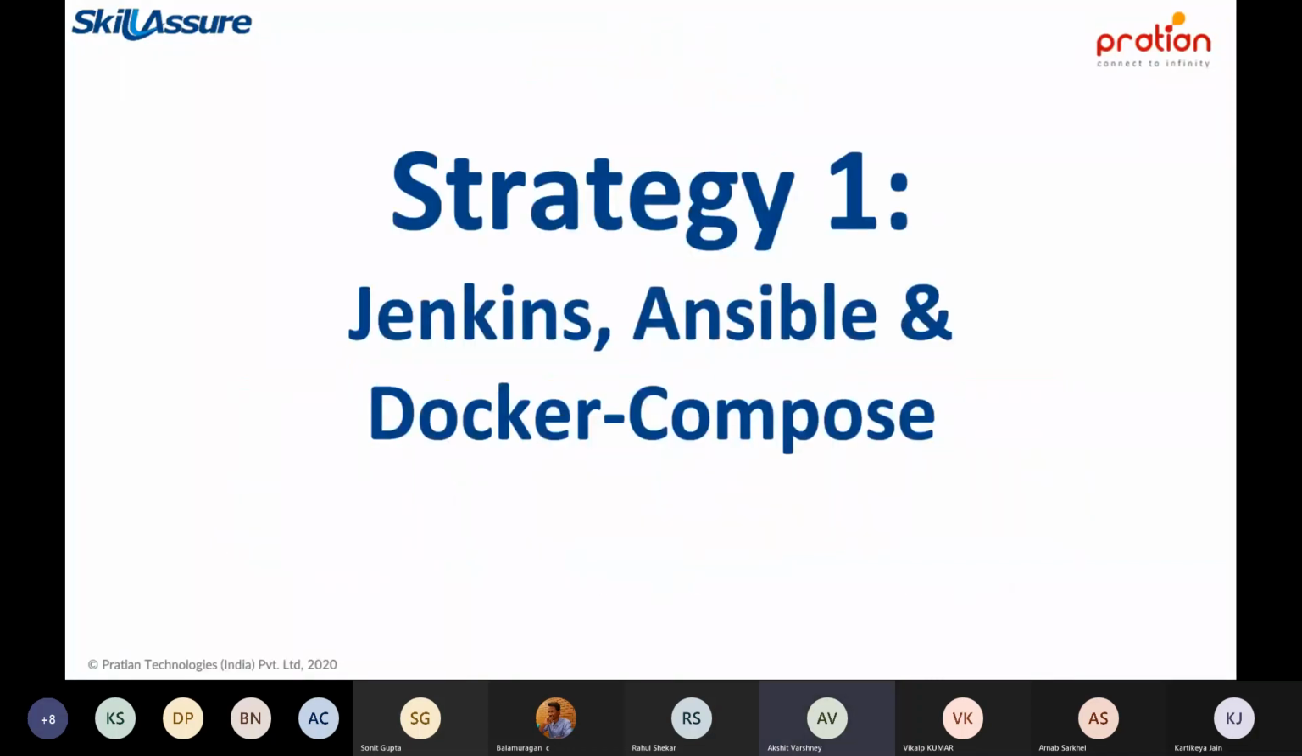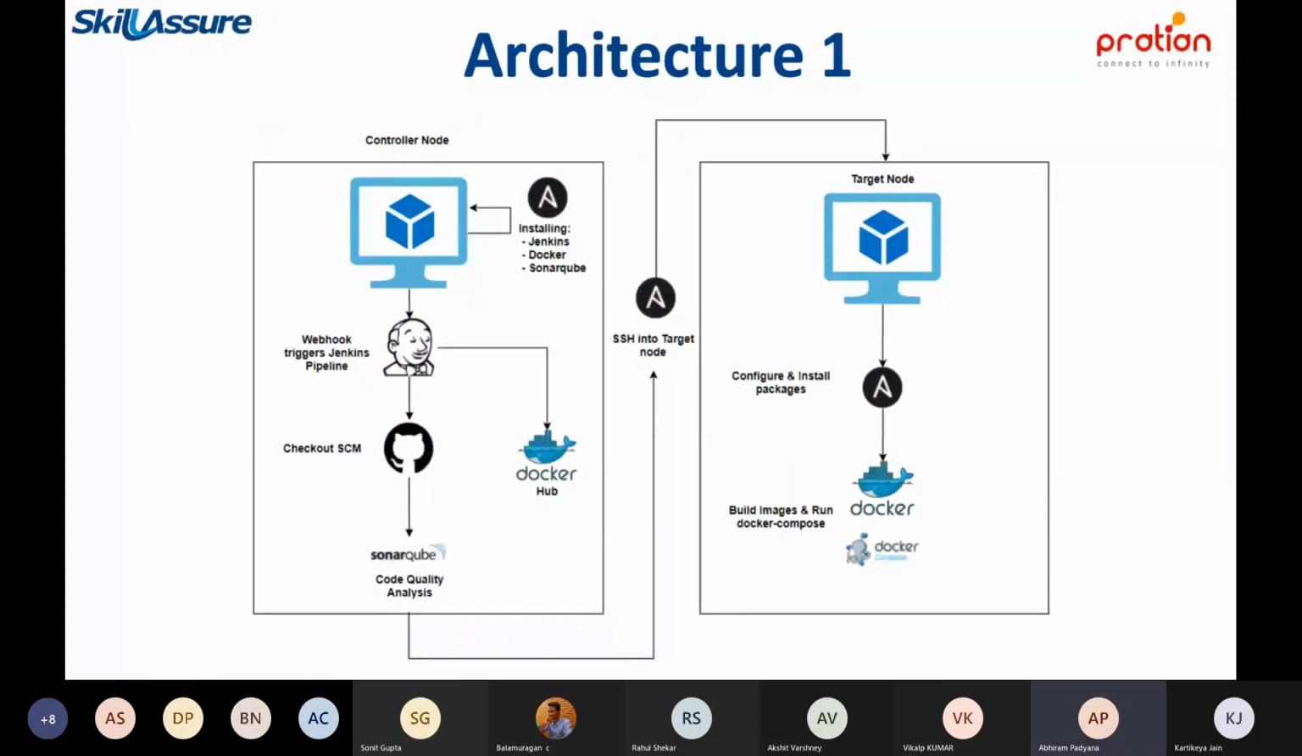Good evening, everyone. I'll be continuing with the first solution. So this solution basically consists of tools like Jenkins, Ansible, and Docker Compose for finally deploying the project. This is the architecture of the first solution. In this architecture, we are dividing the setup into a controller node and a target node.